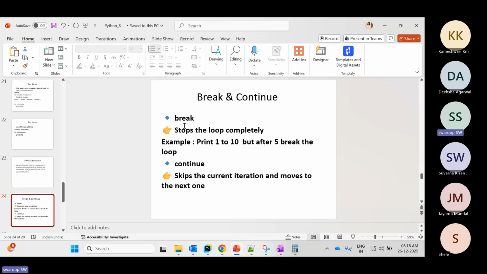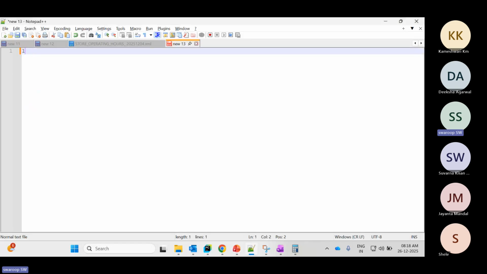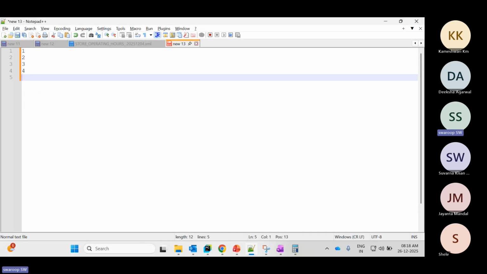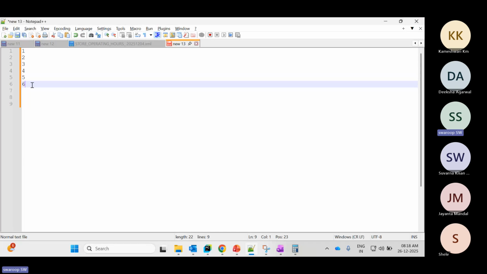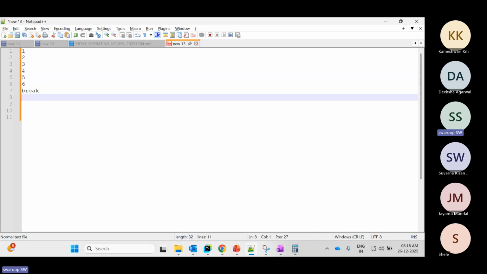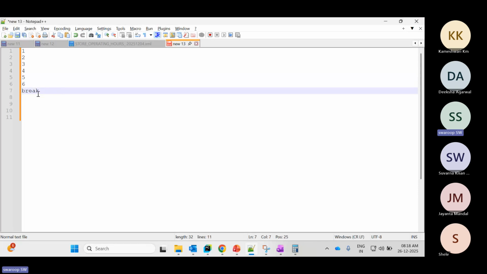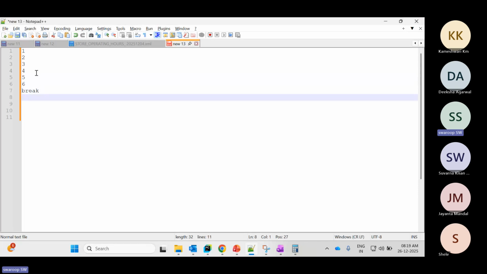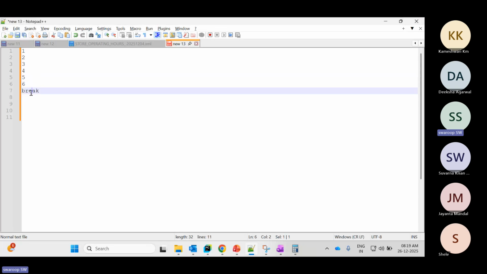We have something called break and continue. Break means, for example, I wanted to print the values 2, 3, 4, 5, 6. Till 10 I wanted to print, but after 6 I wanted to stop my execution. So here if I give break, it will stop the condition and come out of the loop. After this break statement nothing will execute. 7, 8, 9, 10 and all will not get executed. That is the beauty of break.